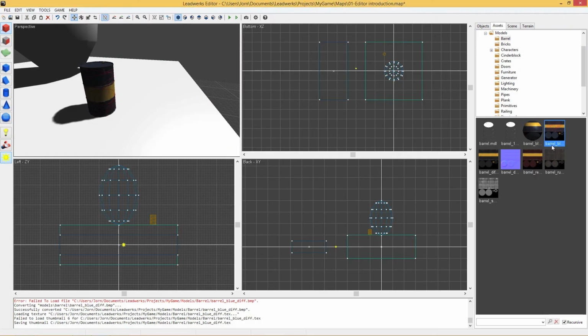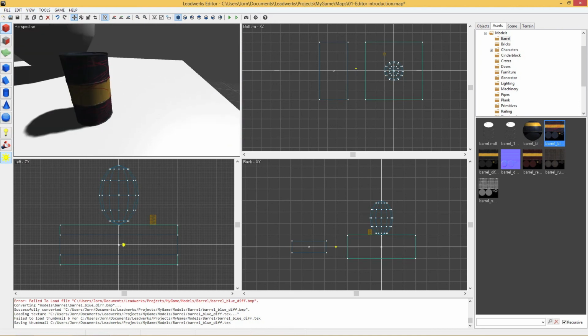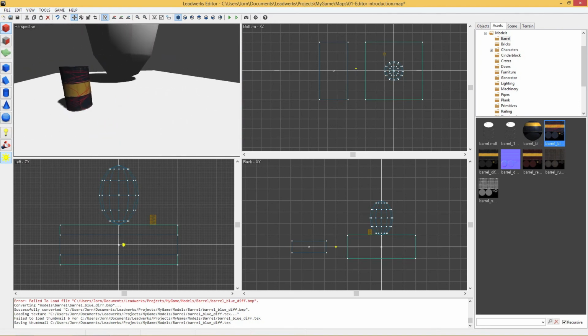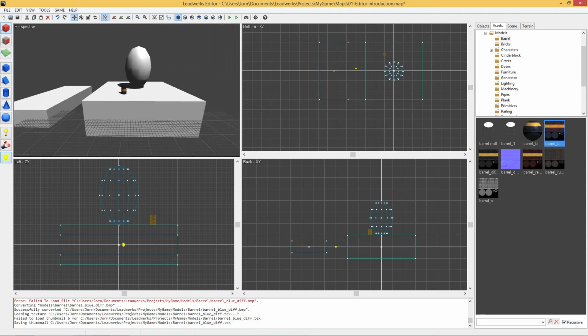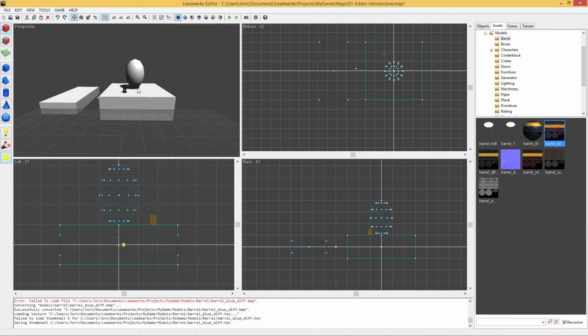We go back, and as you can see, all the changes that we've just made, the red lines that we've been drawing, they are being applied on the texture, on the material, and on the texture that we've applied on the model itself in our scene. This concludes this lesson of the Leadwerks engine.